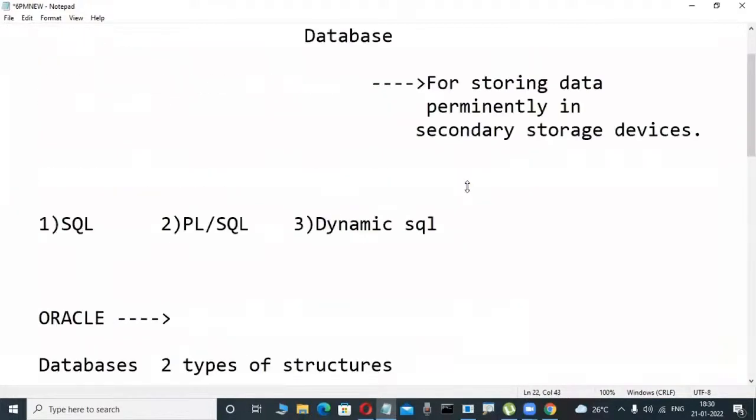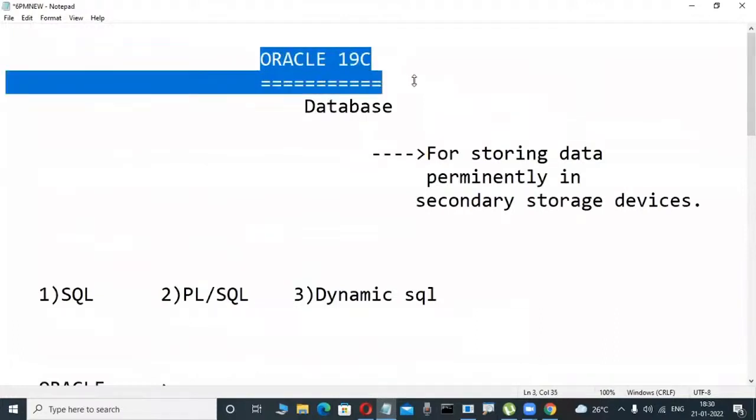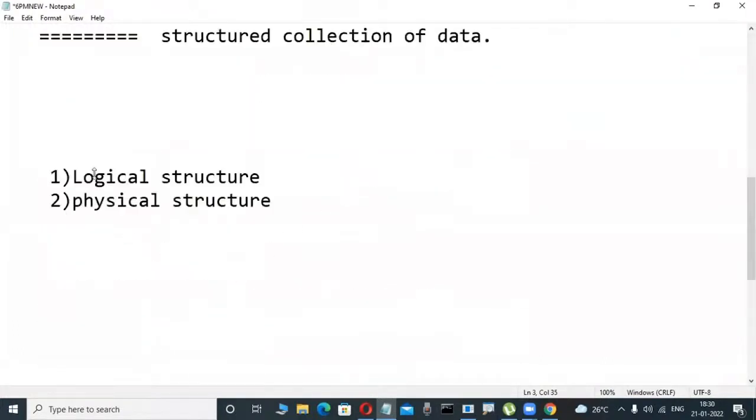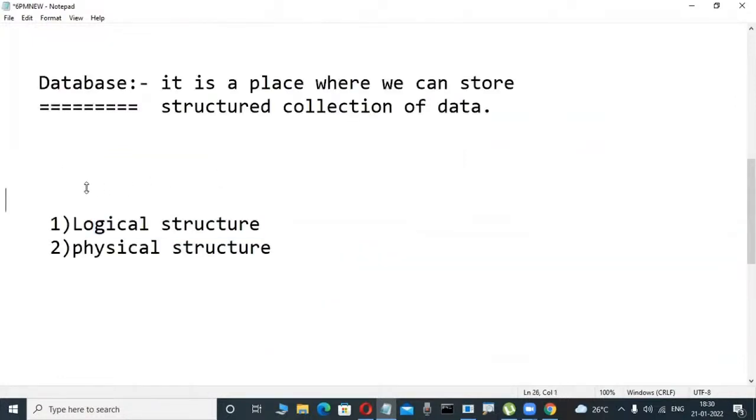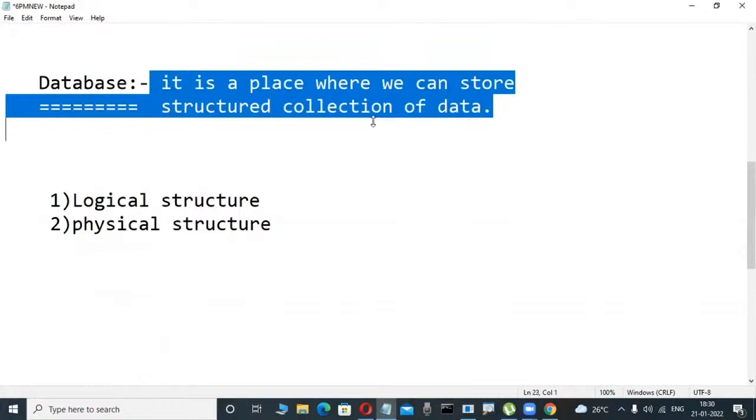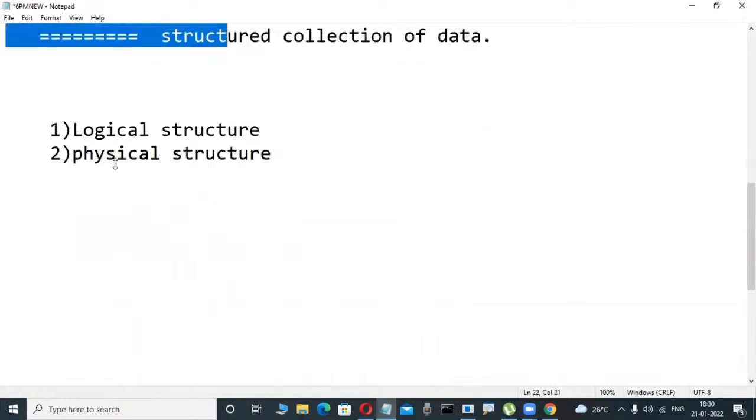Okay, fine. But whenever we install this type of software, two types of structures are there. One is logical structure. Another one is physical structure. This definition I am not explaining today; you will understand it one of these days. Now observe it.